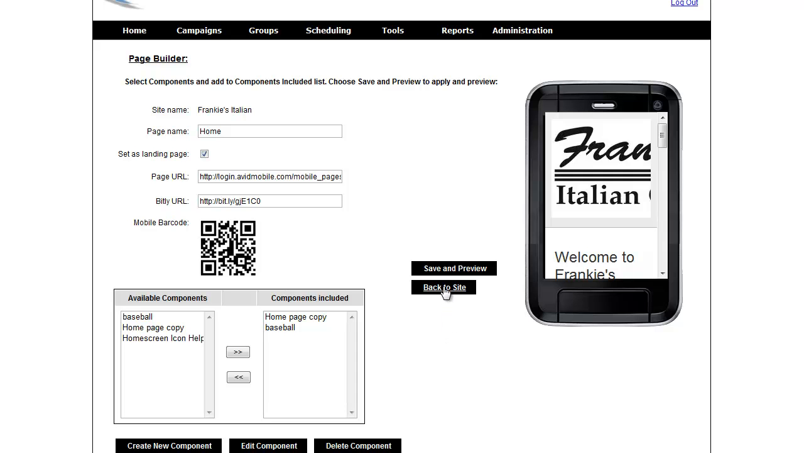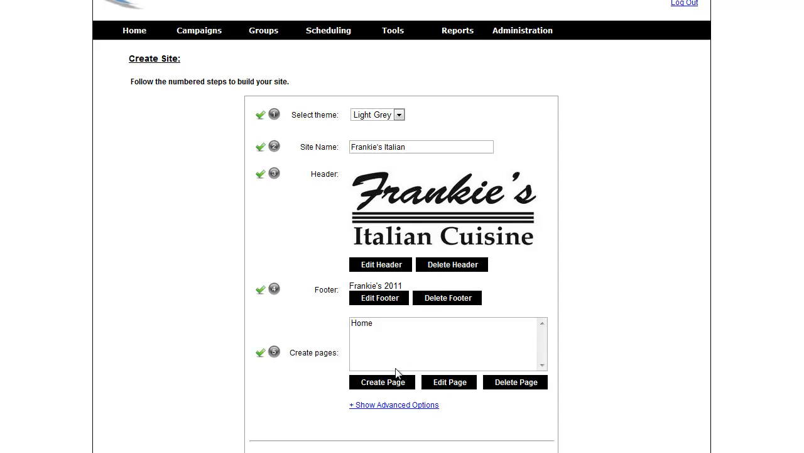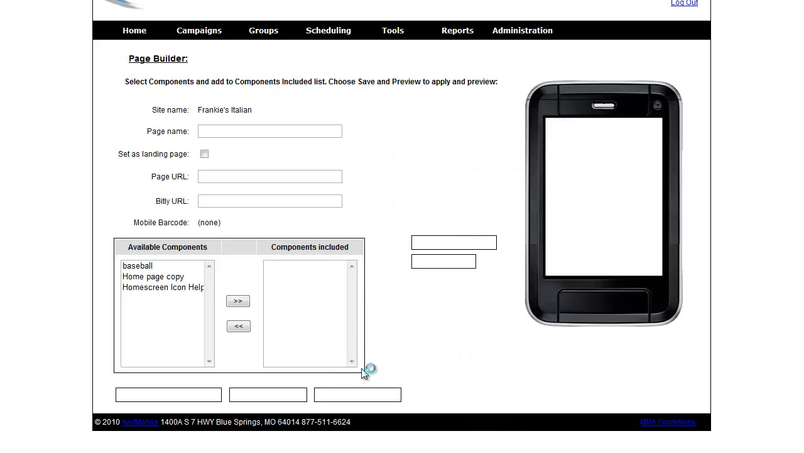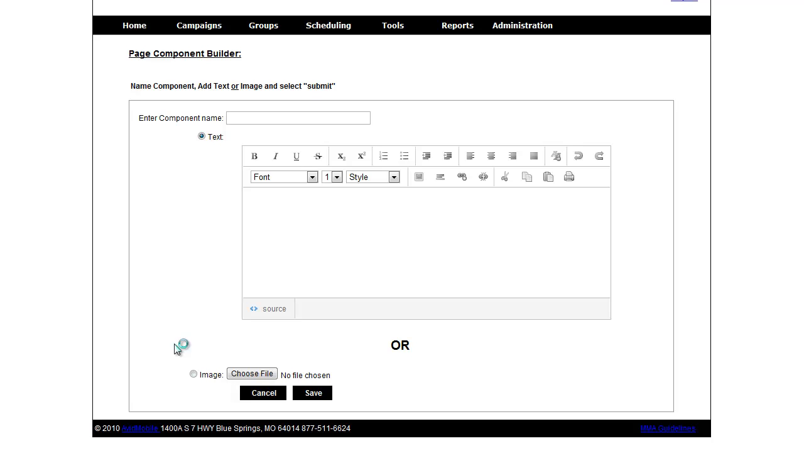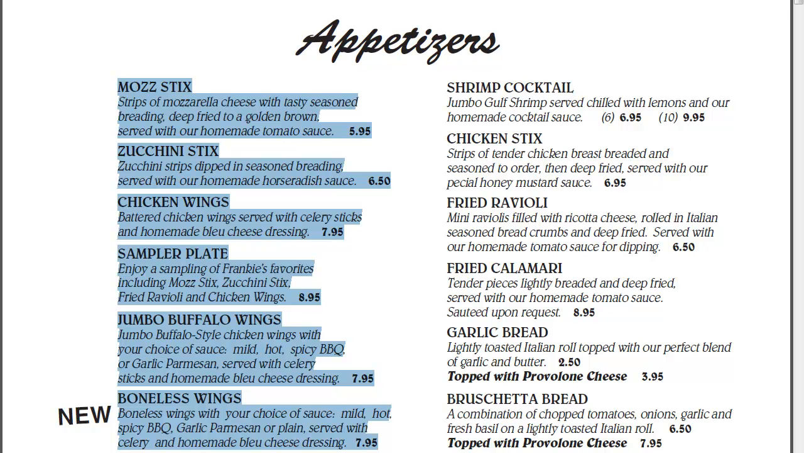We're going to go back to the site, and now we're going to create additional pages. So I've got a home page created. Now I'm going to create a second page. Anytime that I create pages, all of my components that I've built before are available to be included. I'm going to create a new component, and this time this is going to be my menu items. I'm going to go and find my menu.